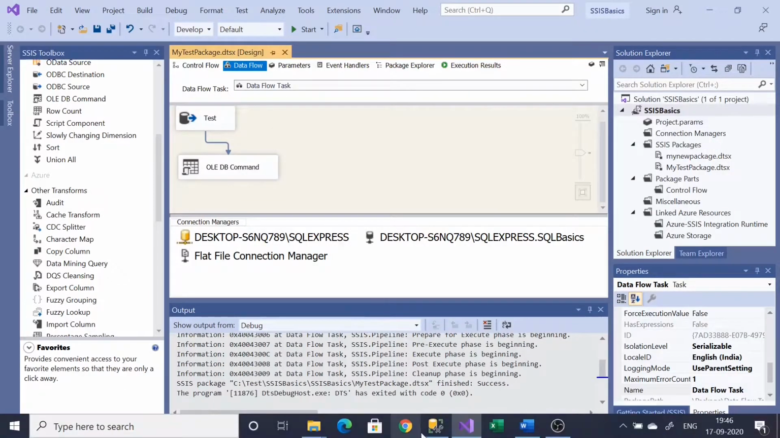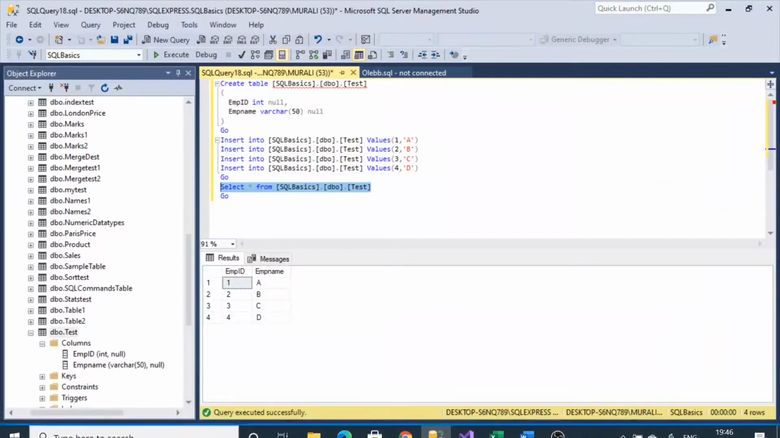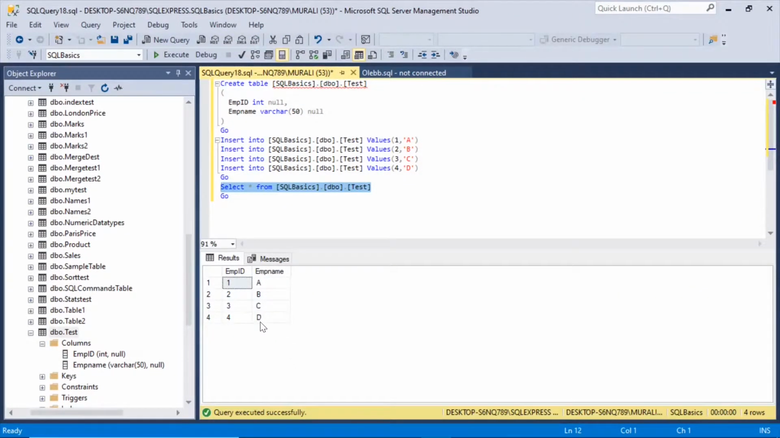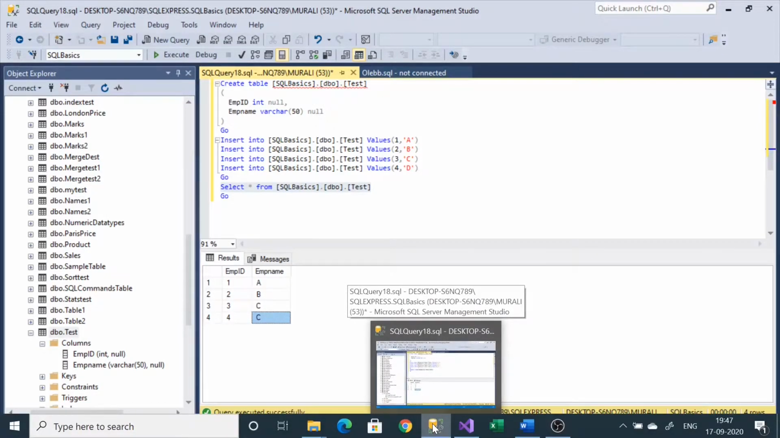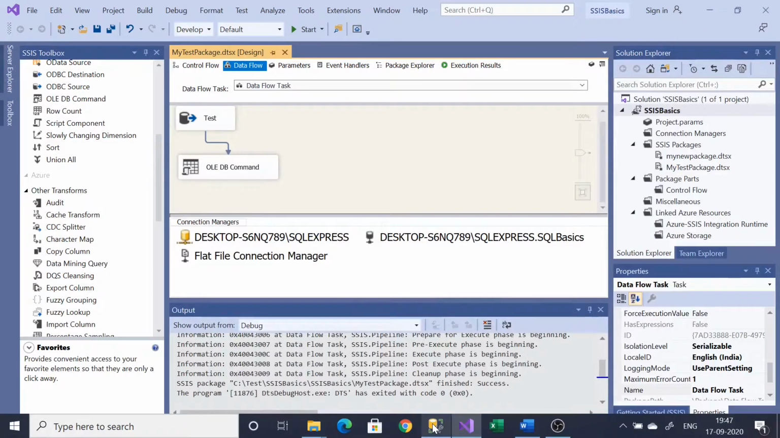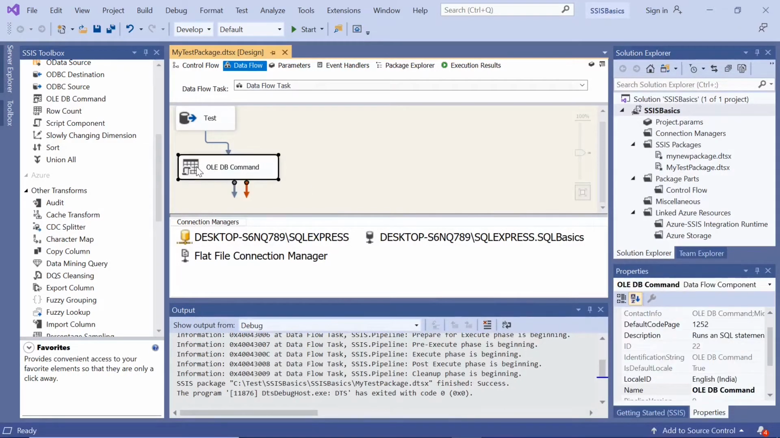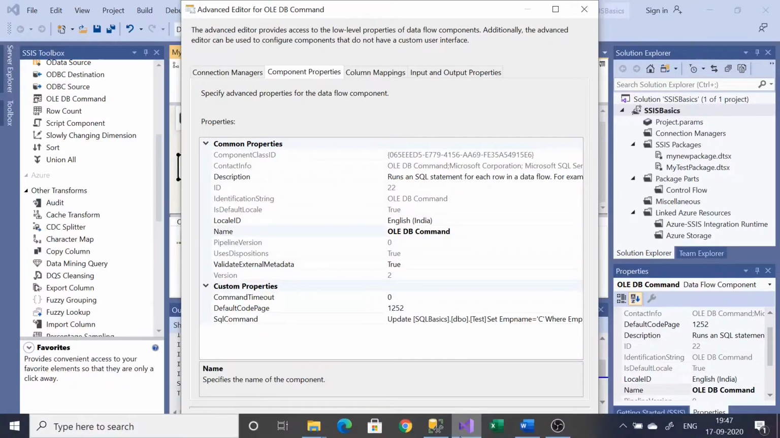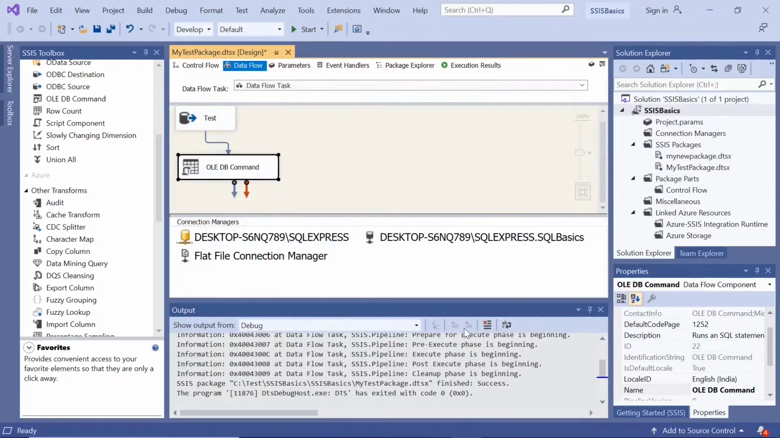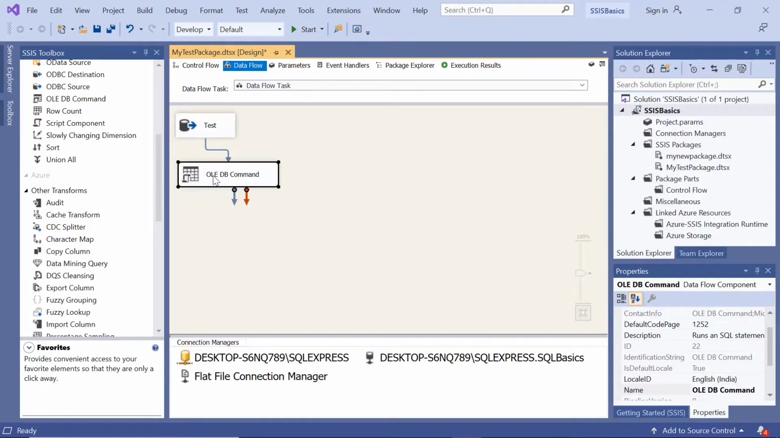Let us go and check the table. Previously we had D here. If I execute it, we got C now because we have updated it. Here we have updated it to C, where emp id is equal to 4. So that's how we can use the OLE DB command to update the table.